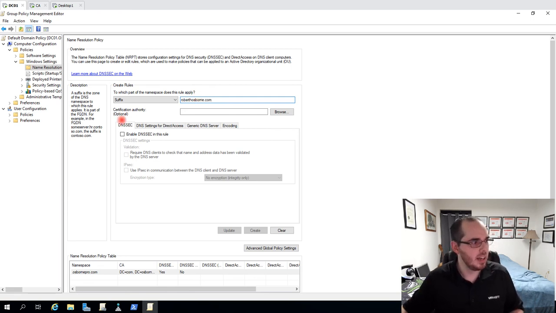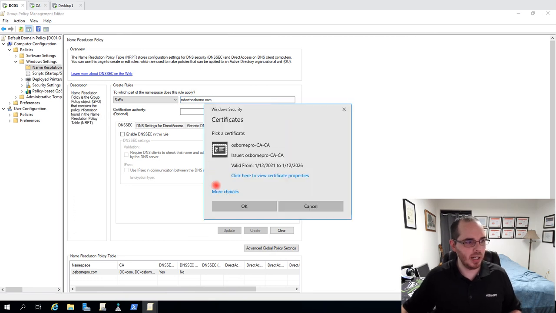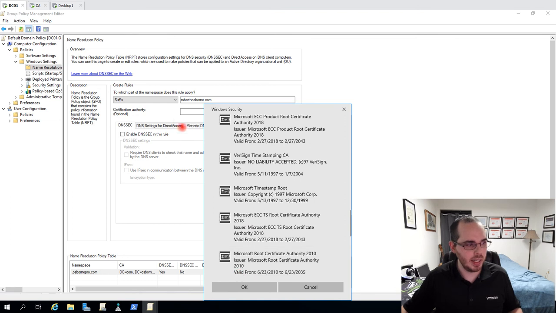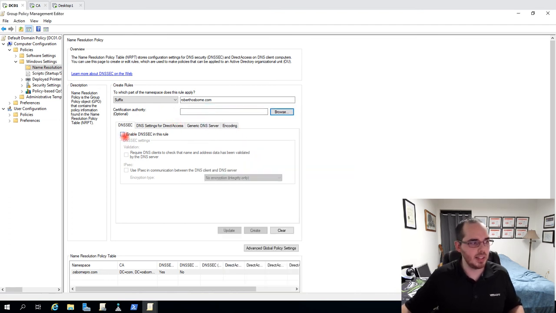robertosborne.com. For the certificate authority, I would click Browse, and then I can click More Choices and choose any certificate authority I'd like. And then once that is selected, I would enable DNSSEC in this rule, and I want validation enabled here as well. And then I would click Create, and I would see that in my value down here. And that would get applied out to the clients in the environment, ensuring that they use DNSSEC.